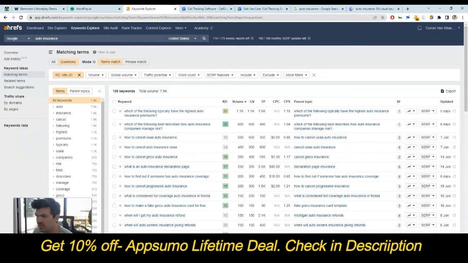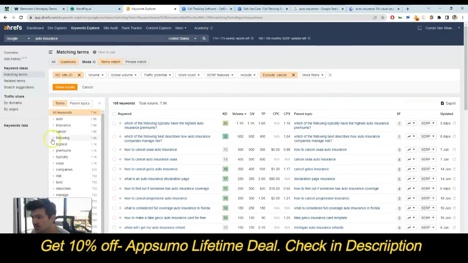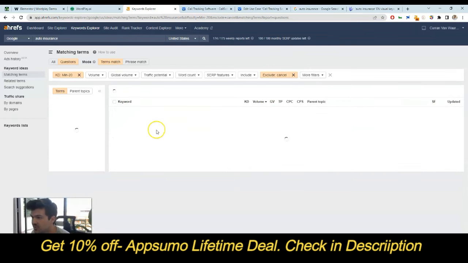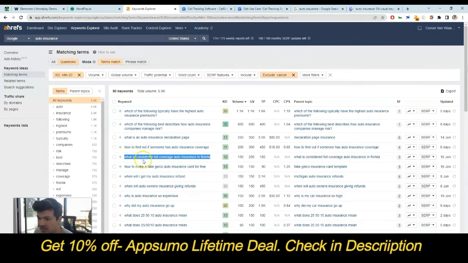So I took a moment to look over this. A lot of them is about canceling. You might want to exclude cancel here. This might give you a little bit better. Show results. So yeah, something like this might want to cover. This would probably be better in single article mode. It seems like a more difficult one for the AI mode to handle. So this one might be interesting. Why did my auto insurance go up?